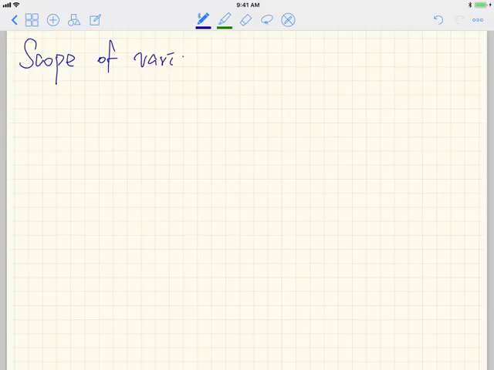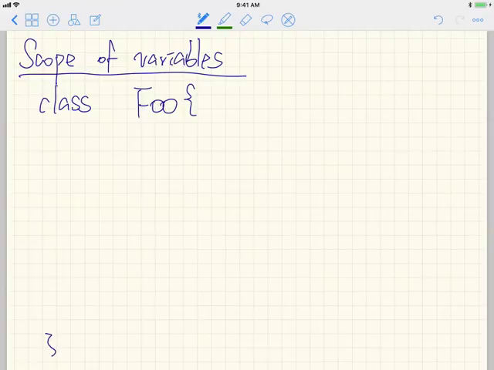Let's say I have a class, just in general, I will call it class Foo. Now if I try to define any methods, it can be a mutator, it can be an accessor, it doesn't matter. I will say void, which means it's a mutator method, and then I will say m1. And m1 is going to take two parameters, int i, int j.